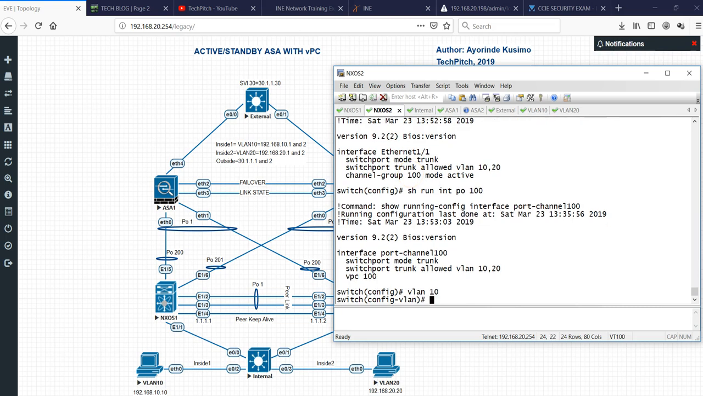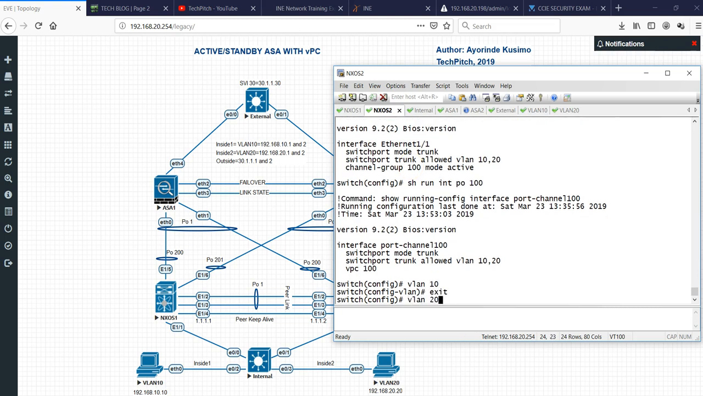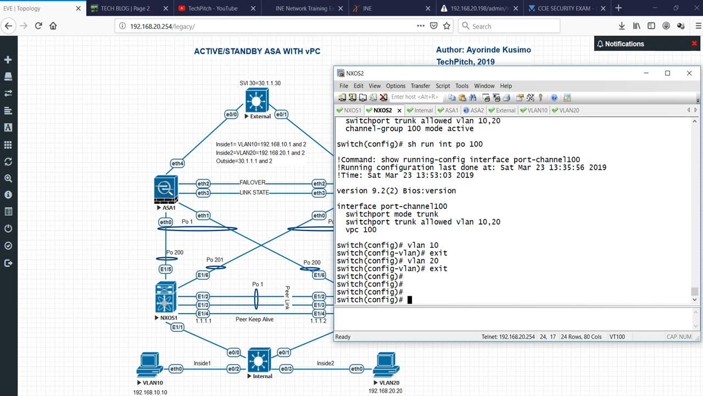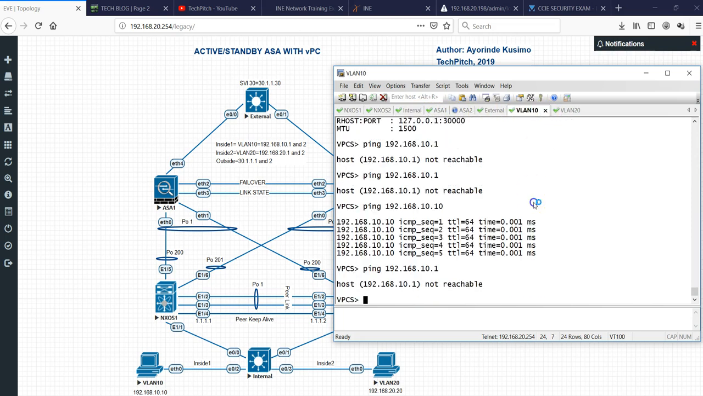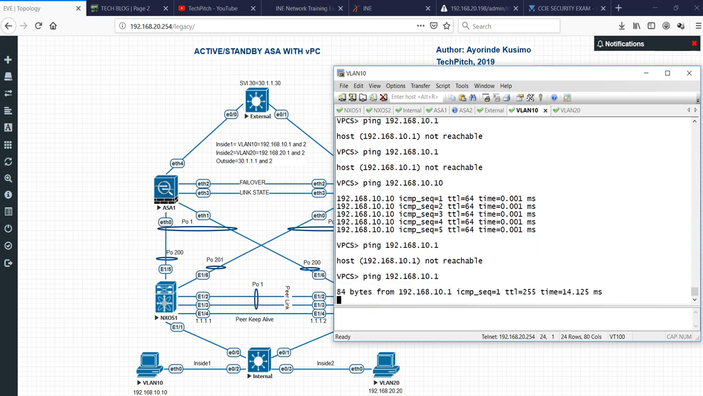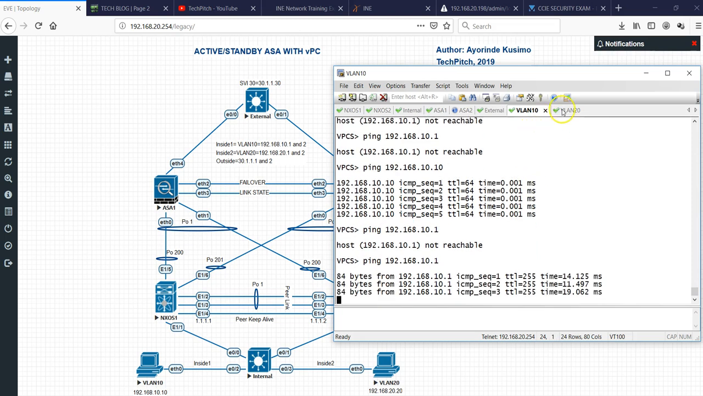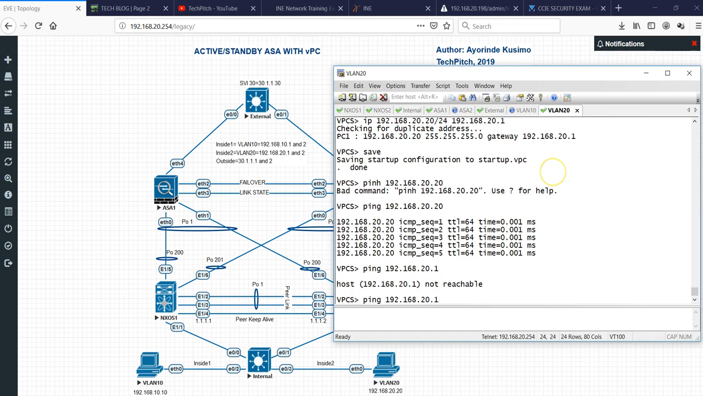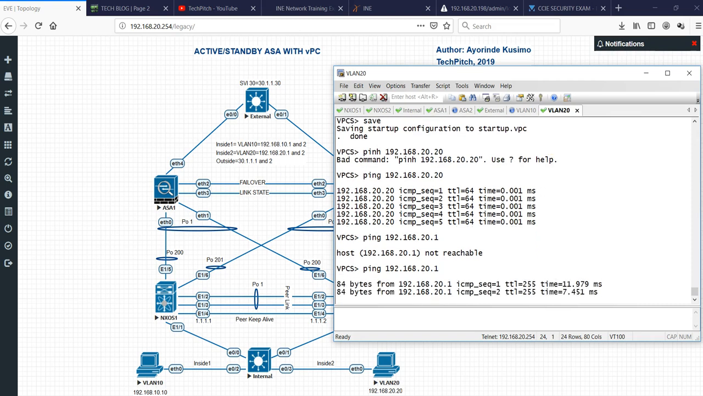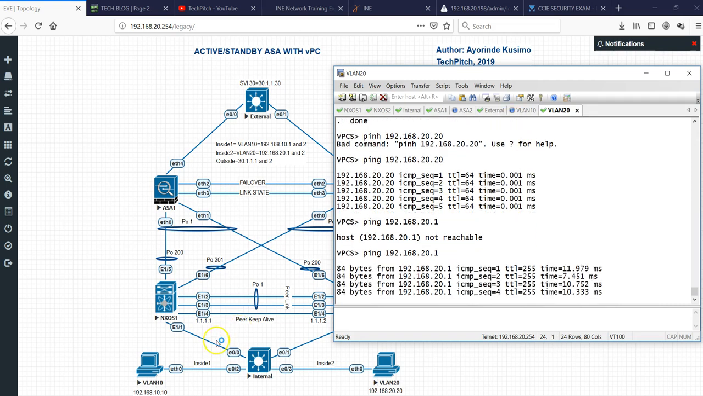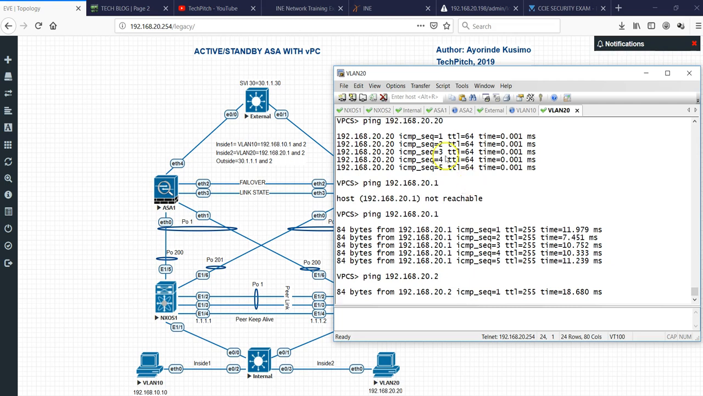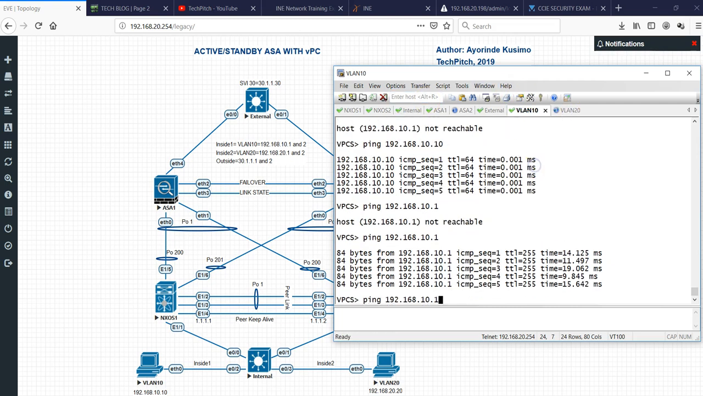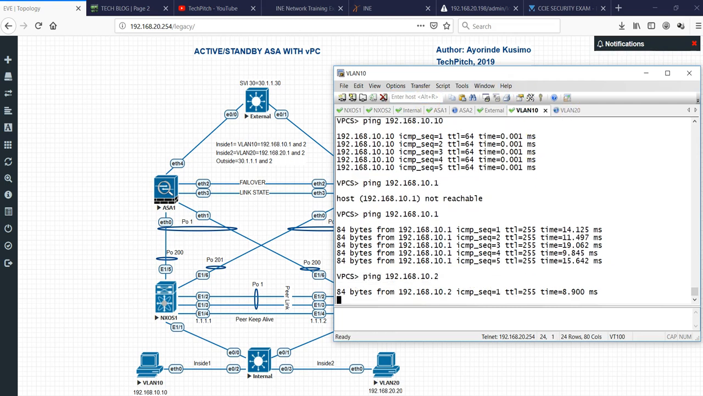VLAN 10, that's the issue. I didn't have the VLAN created. So right now, let me go back and try it again. Good. I can ping my gateway now, which is the gateway for these devices on the ASA. I should also be able to ping the standby IP.